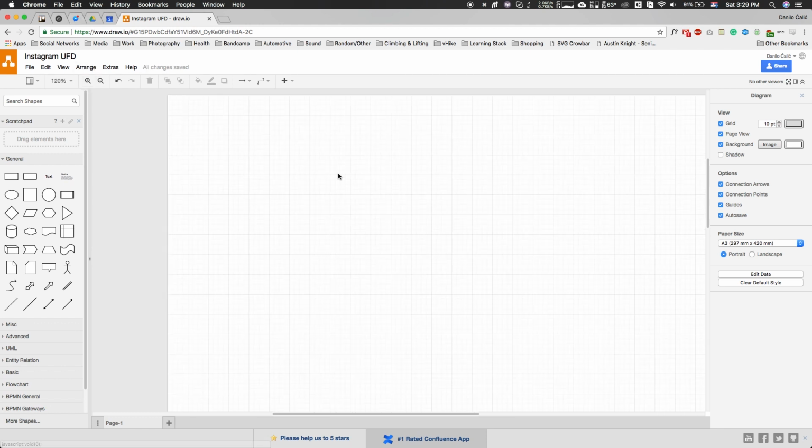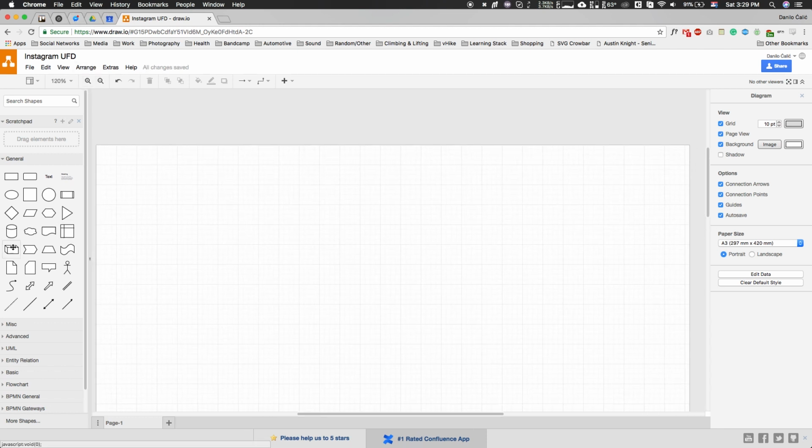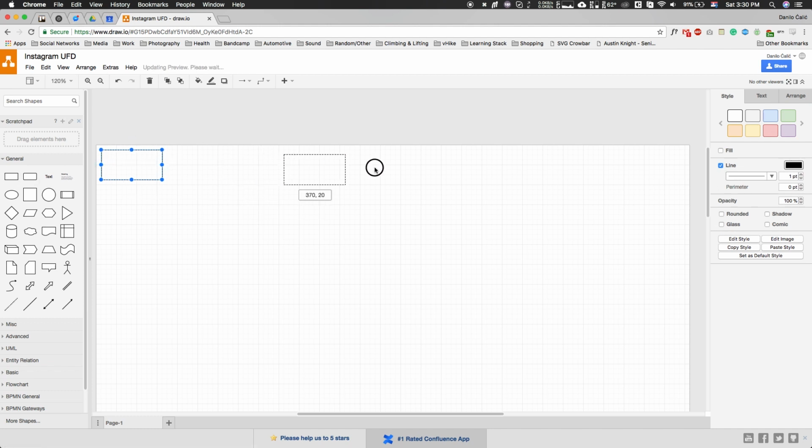Now, I do not actually use that many tools from here. I only use a rectangle and arrows, but I color code them in order to make things much more clear. So let's begin with dissecting Instagram's user flow diagram. First of all, when you open the application, you have a simple login screen.